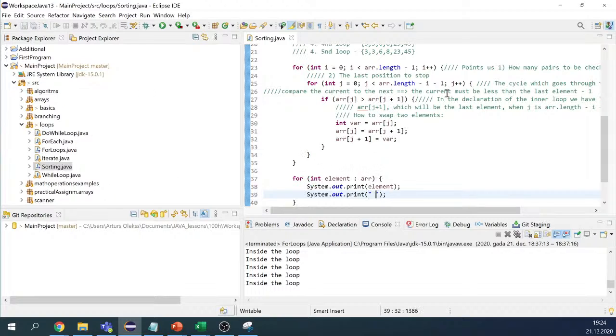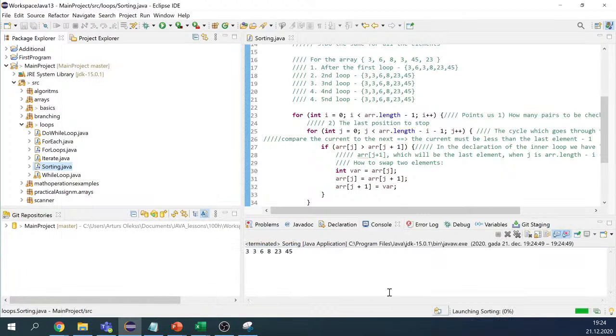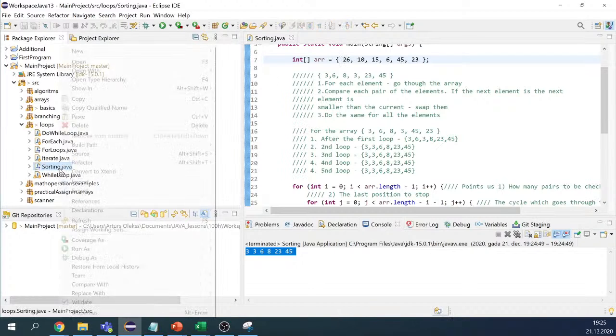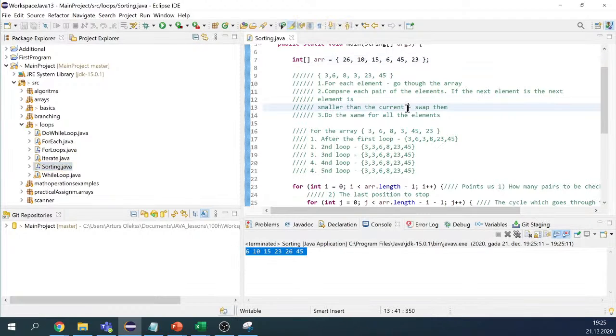Okay, so let's see how the array is sorted. This is how to sort it. We can type random values here, and we'll see that the sorting will work. That is the so-called bubble sort.